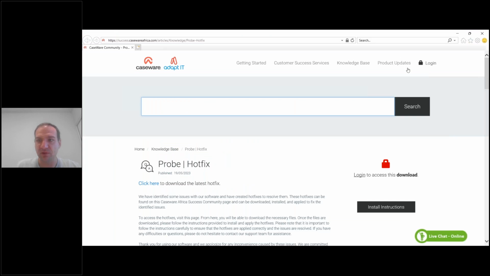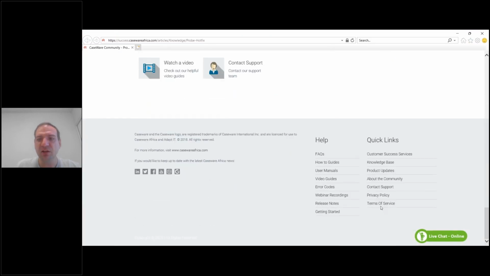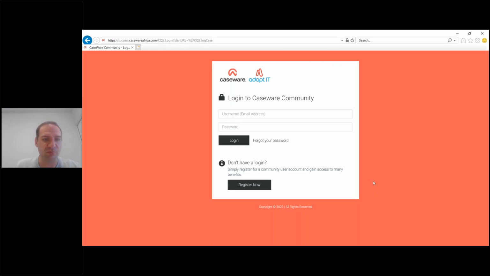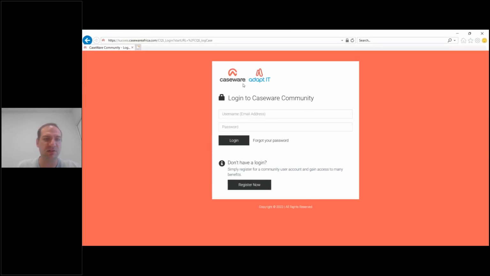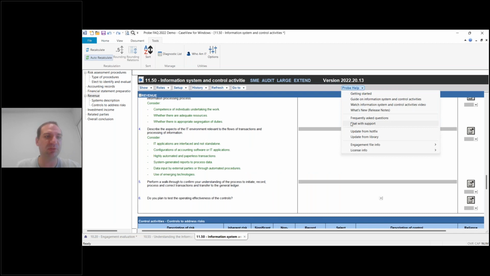If it is outside of working hours, you can also go to our success community, click on contact support, and then you will be able to get the email to actually get in touch with support. You need to log in first. You'll be able to paste an email, or you can also contact us on the number, but it's normally easier just to log in and log that case. You get a tracking number, and then you would be able to upload the information that's needed. So the easiest way: go to Probe Help, chat with support. If chat is offline because it's outside of working hours, go to the community and log an email case.